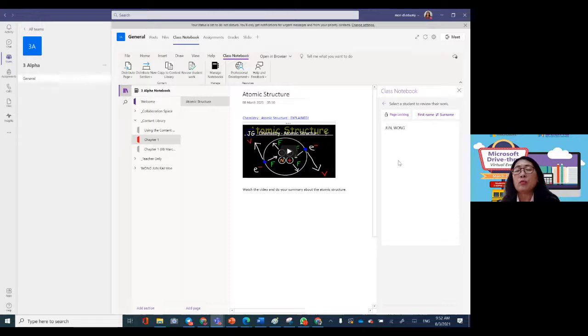So there are two ways: either you go from the review student work, or you can just click by the name here. Okay, after the student does the work, you can lock. You can page lock. Once you lock, the student cannot open it. So if you don't want to lock it, you can unlock it.